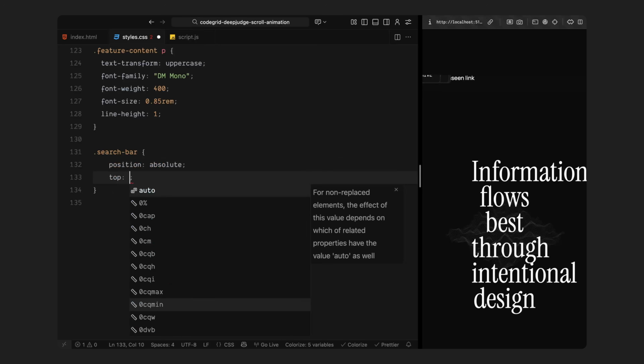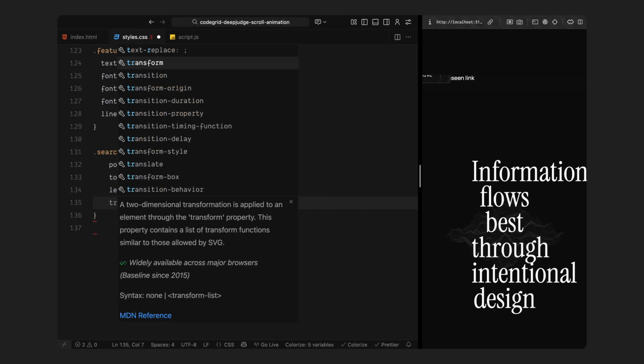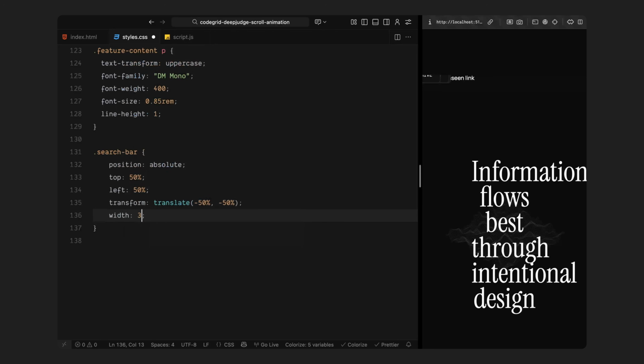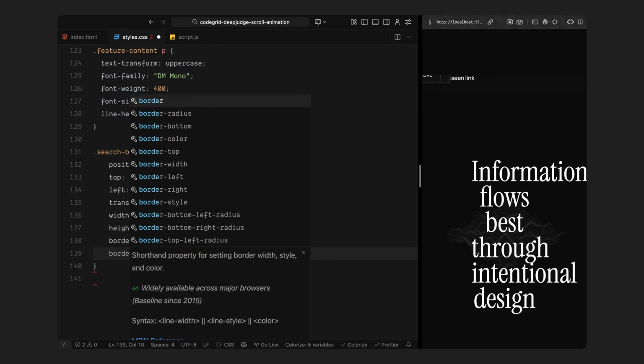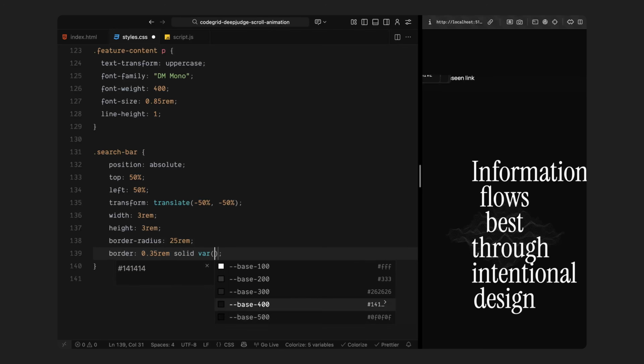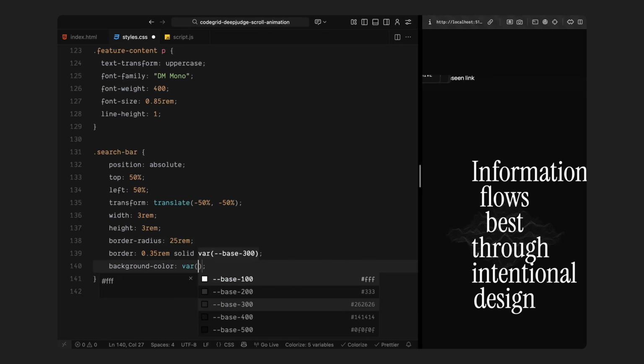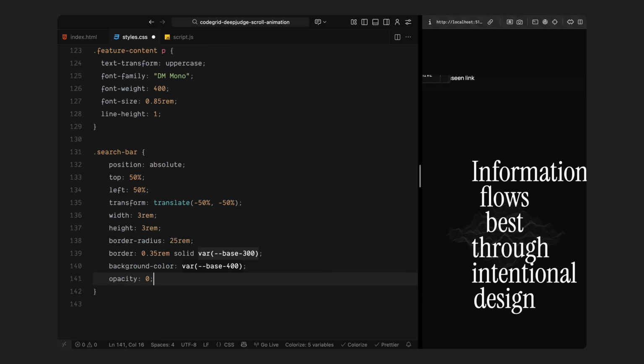We'll keep it absolutely centered on the screen, starting small and circular with no text visible at first. It will have the same background tone and border style as the features, so when they morph together, it feels like a natural continuation. We'll later animate its width and height with ScrollTrigger to create that smooth transformation effect.